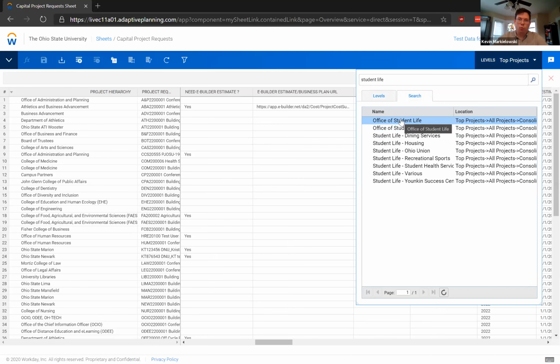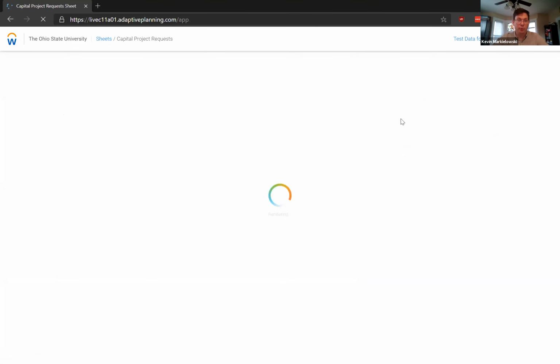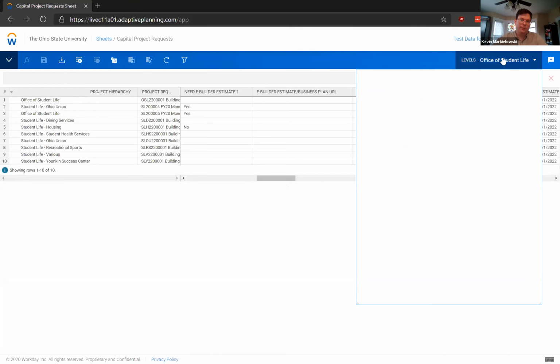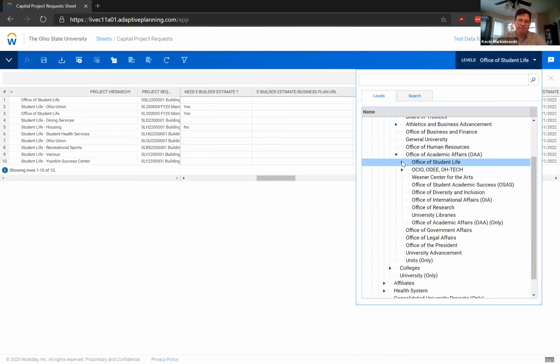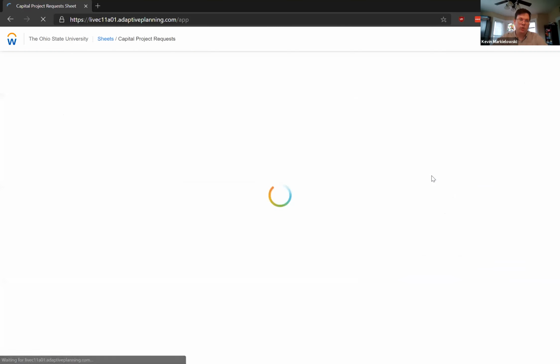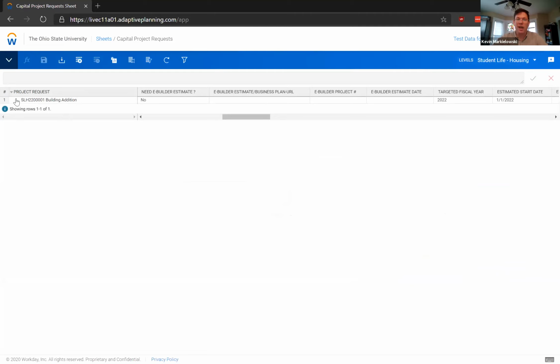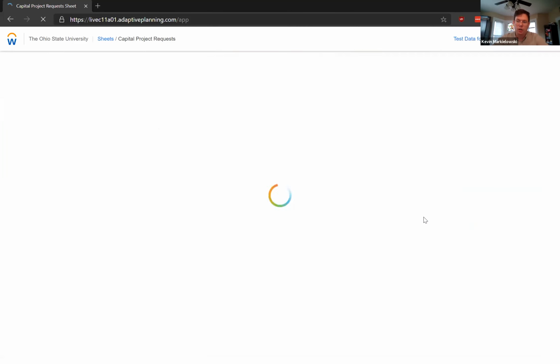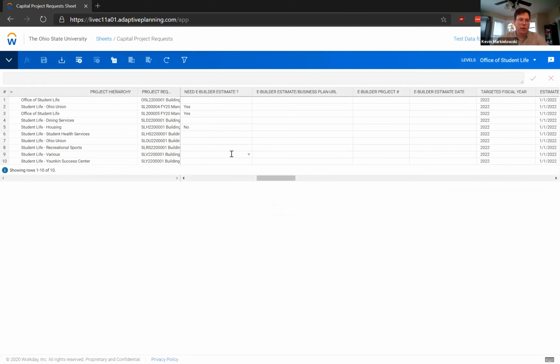Depending on what security level you are, whether you're a requester or an approver. Say you were a Student Life approver, you would be able to see all requests for Student Life. However, if you were with Student Life Housing and were just a requester for Student Life Housing, you would only have access to the Student Life Housing requests that you were entering. So that's important. If you're an approver and you know someone entered a project and you're not seeing it, make sure that you're at the highest level that you have access to see, because it might be hidden under a different level.